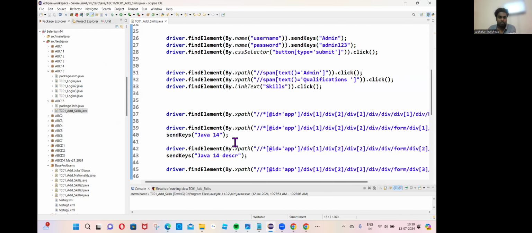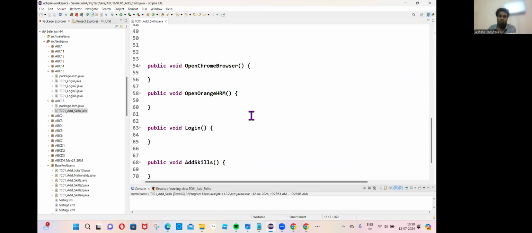Okay, so now we understood public void and method name. You can give whatever method name, then parenthesis, a starting curly bracket and an ending curly bracket. So how to write a method: public void method name, curly bracket and curly bracket closed.